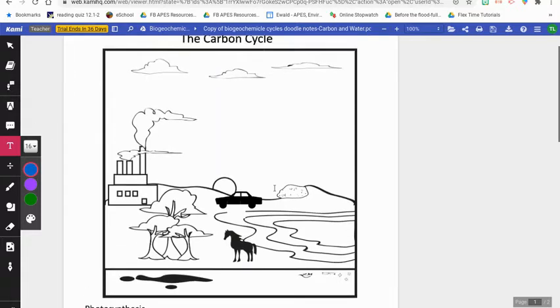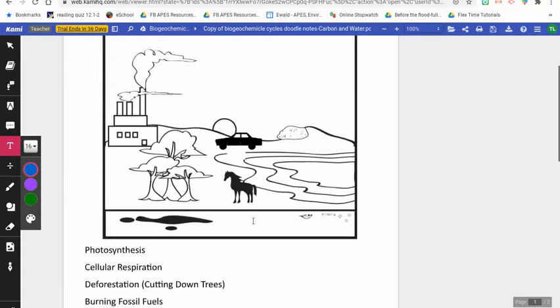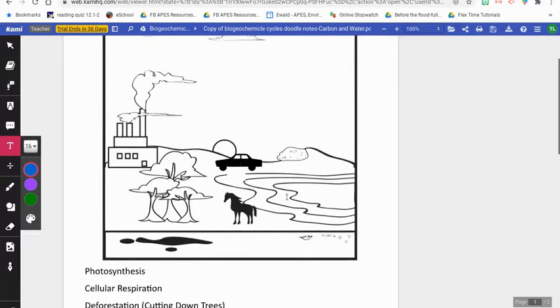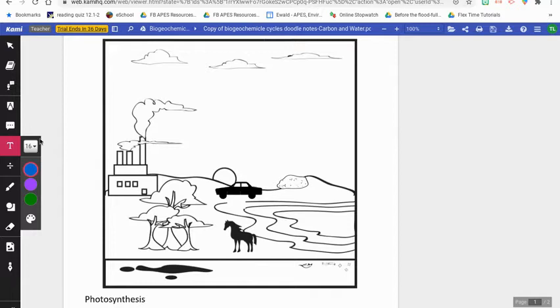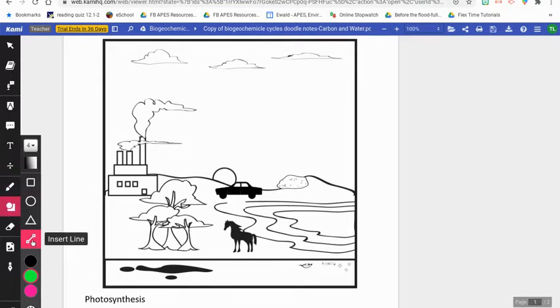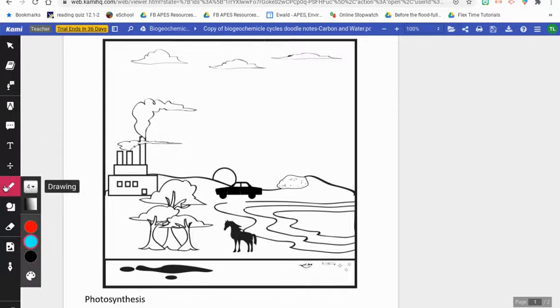So we have a drawing here, but what we need to do is draw the lines and the labels of the processes, and then we've got some notes related to these terms down here. Over here on the left panel, you've got some drawing tools. You can use this drawing tool, or you can go to shapes and insert a line in order to draw your arrows. I kind of like the drawing tool.